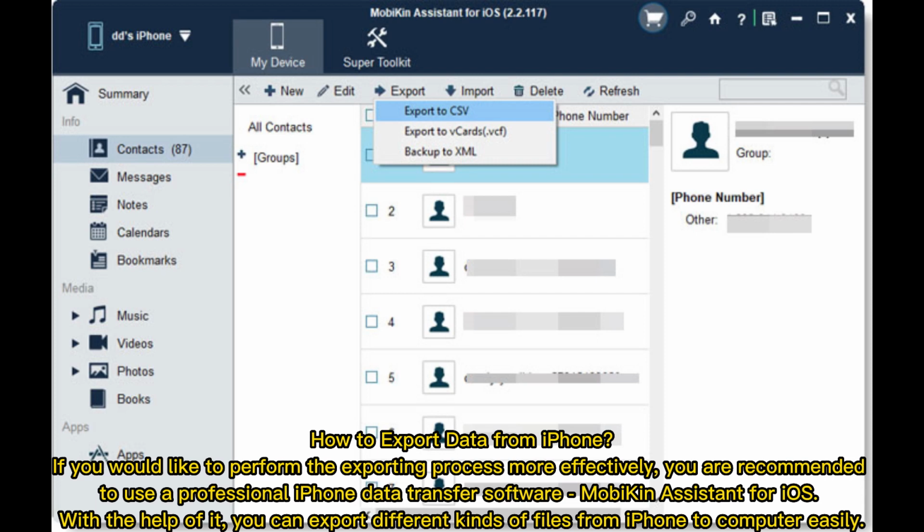How to export data from iPhone. If you would like to perform the exporting process more effectively, you are recommended to use a professional iPhone data transfer software, Mobikin Assistant for iOS. With the help of it, you can export different kinds of files from iPhone to computer easily.